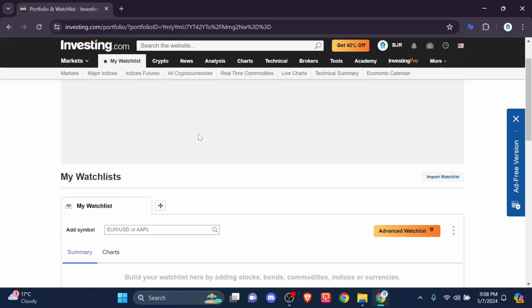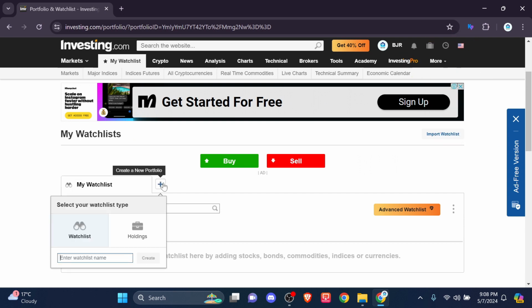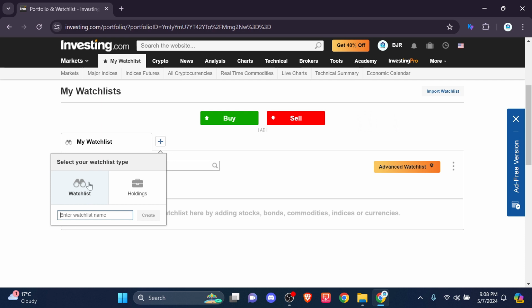Watch List. If you haven't created any watch list, a default watch list has been created by investing.com itself. You can rename it or you can open a new portfolio, and here you can click on the watch list option and enter the watch list name. Let's click the portfolio. So name this watch list trading portfolio.